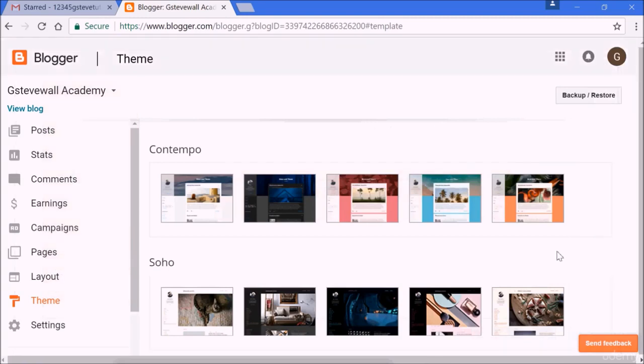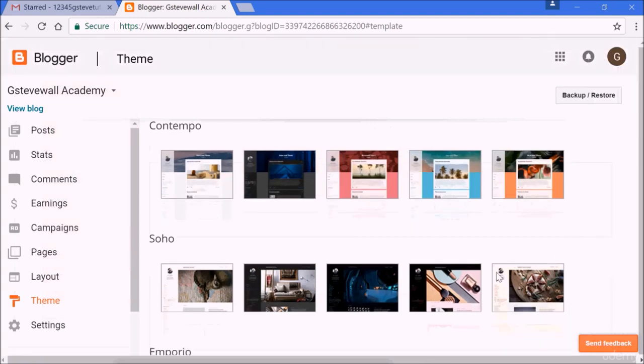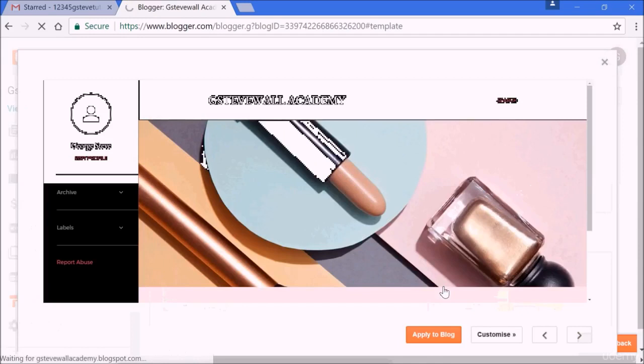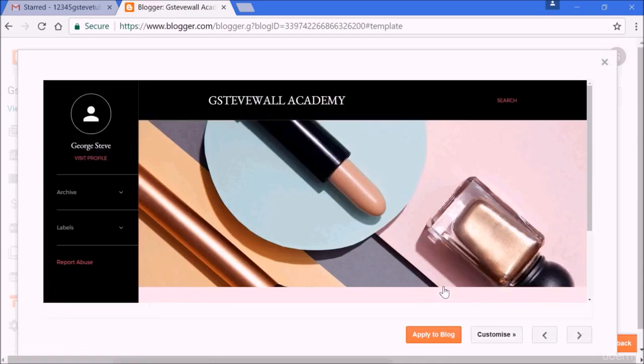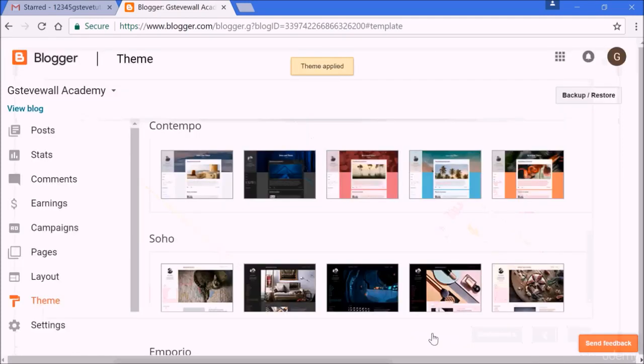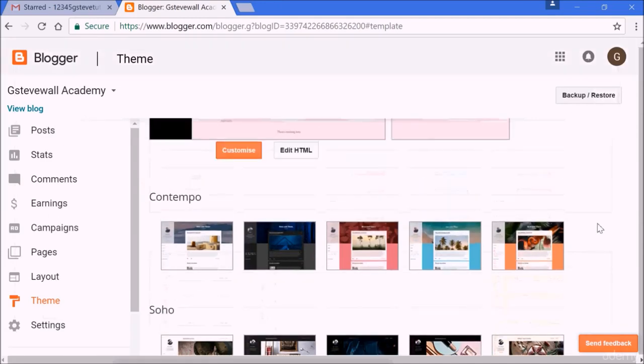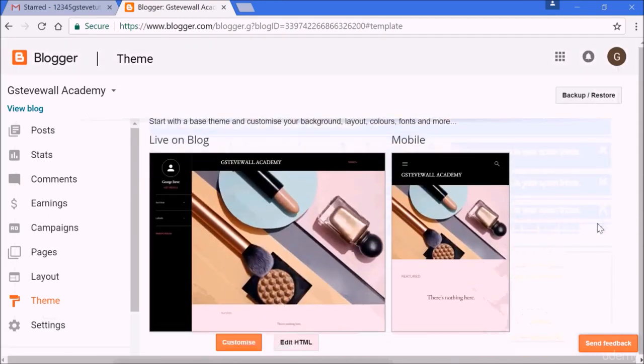Let's go ahead and use the theme we are going to need for this course, and this is the Zoho theme. Let me preview it, and this is the theme we'll be using for this course. I will apply it to the blog. We kick off immediately. Theme applied, and when you go up, you can see that this is the theme that is live on the blog.